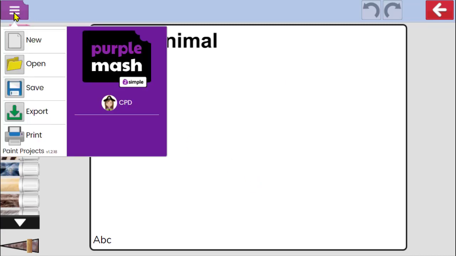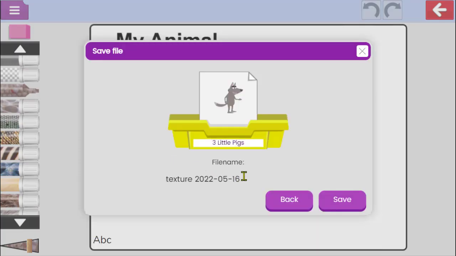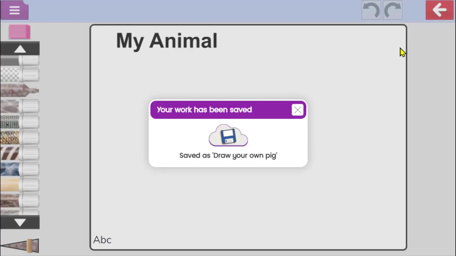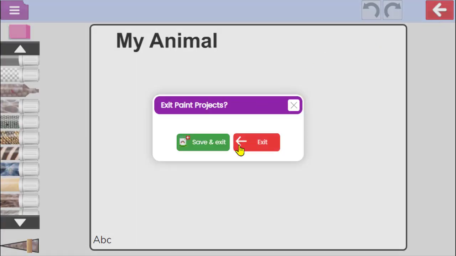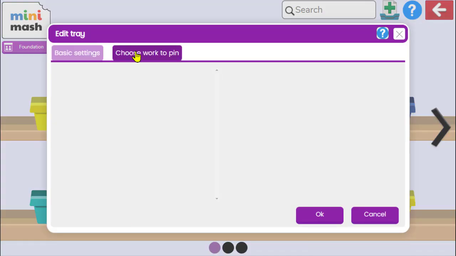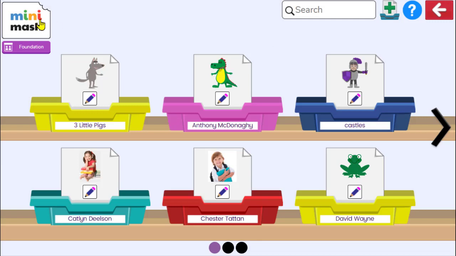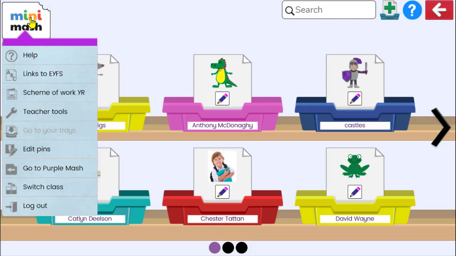So what I'm going to do is I'm just going to open up this blank resource, and I'm going to save it now into the 3 little pigs tray. And you'll notice that it's automatically titled and dated, the activity, but I'm just going to call it Draw Your Own Pig, and press save. Well, now I find that I can actually see that work in the trays. So if I now click on the pencil and choose work to pin, I've now got that draw your own pig activity within here, and I can have as many different documents or resources within a tray as I like.